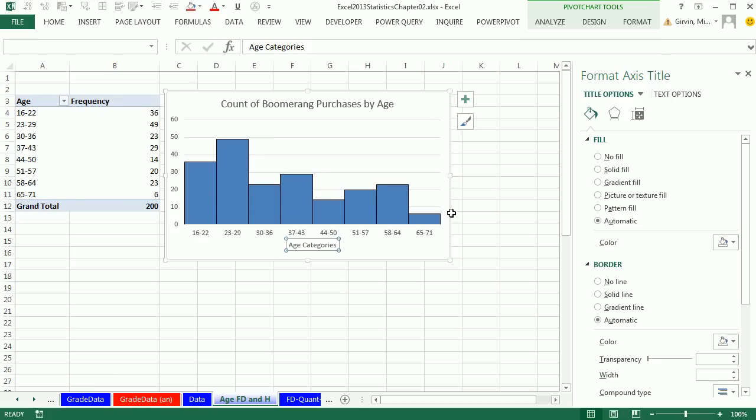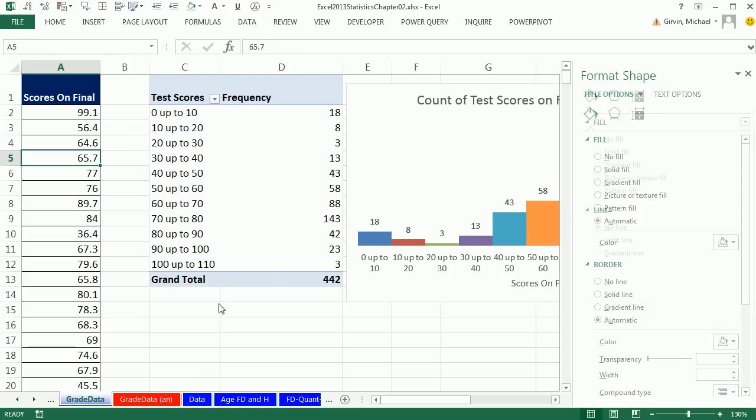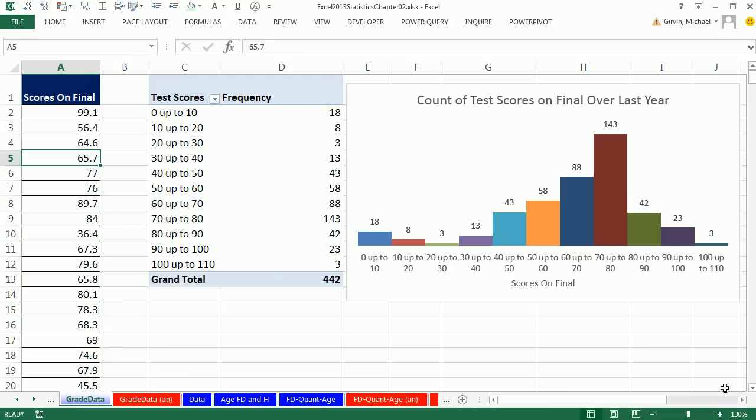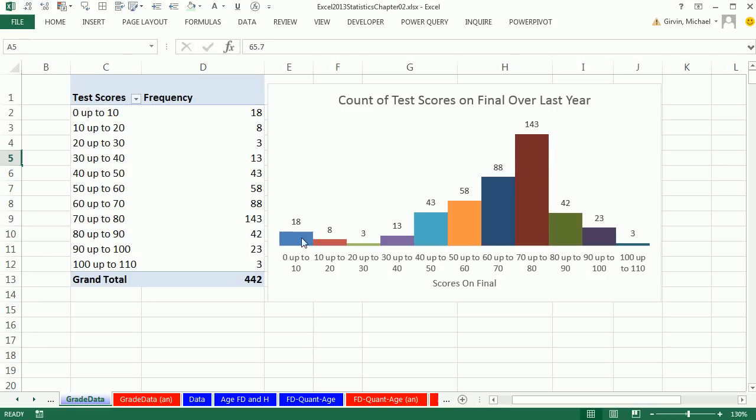Wow, look at that. We span many different age categories. Certainly, we can see the tallest ones are in the younger groups. But look at this. A lot of older customers are buying boomerangs. So we see the shape of the data is not quite as peaked as our last set of data. In fact, let's go back to grade data. Notice if I close this right here, the shapes tended to be more bell-shaped with a little extend to the left.